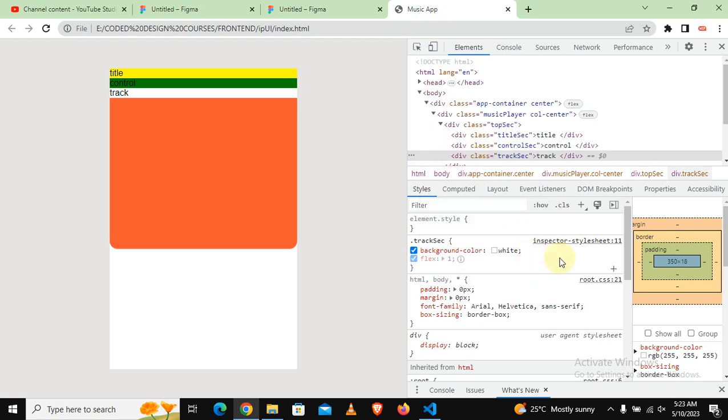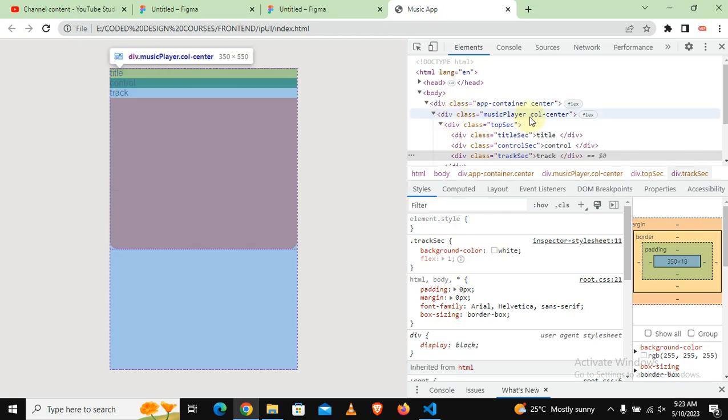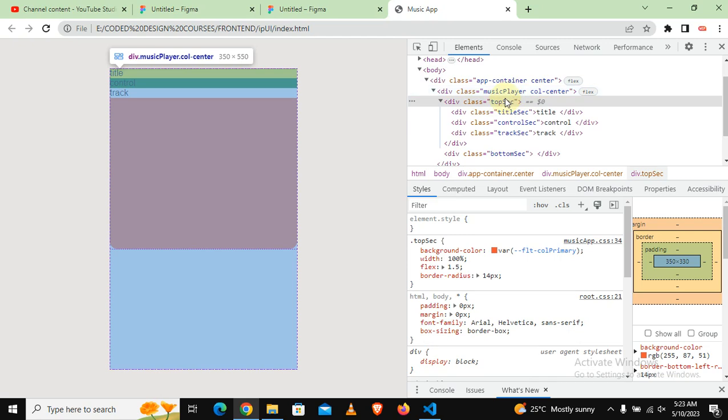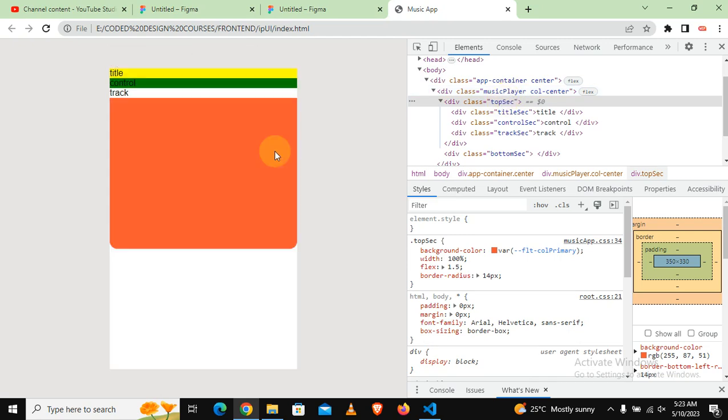Okay, so what we need to do, let's go to our CSS and see what we are going to reuse here. Where is that one? On top sec. What CSS are we going to reuse on top sec that will, number one, arrange the children in a stack order, more or less just like this one?